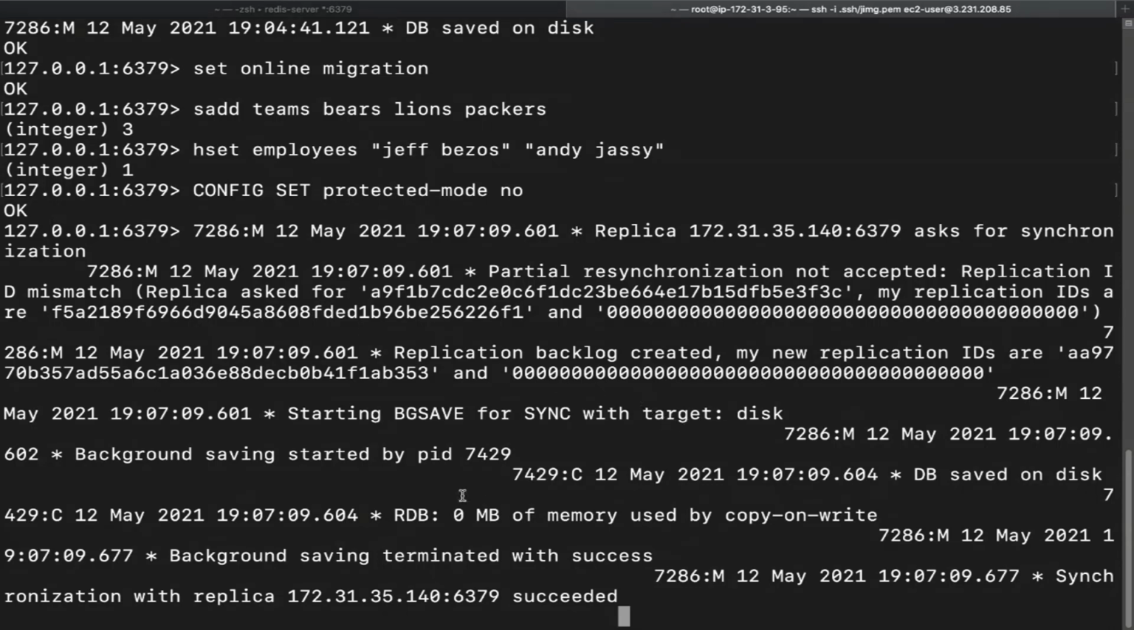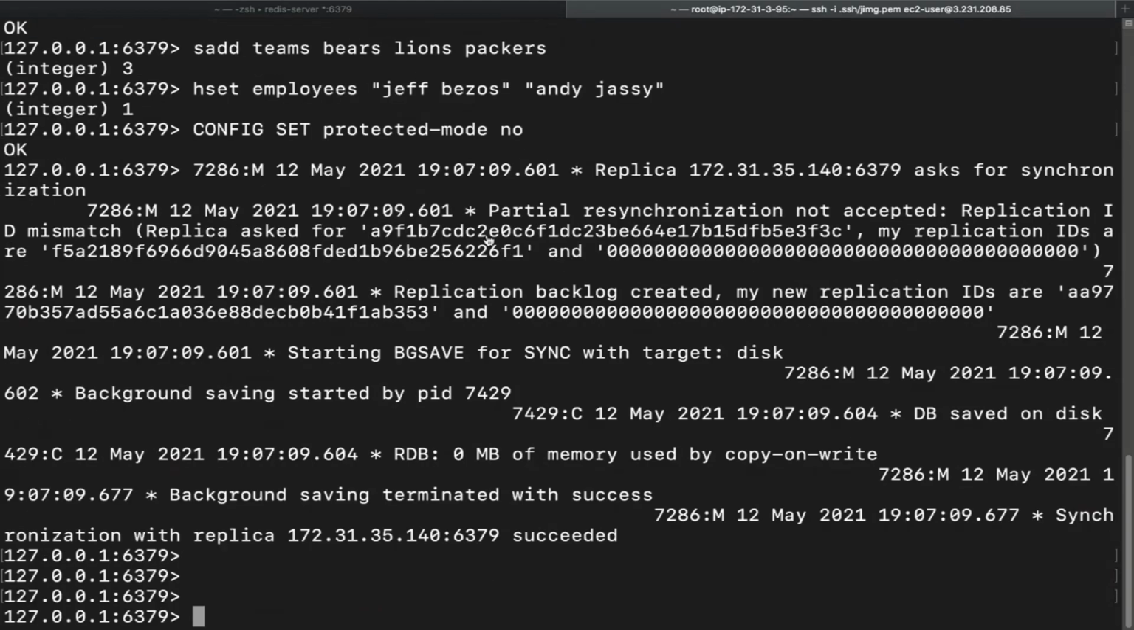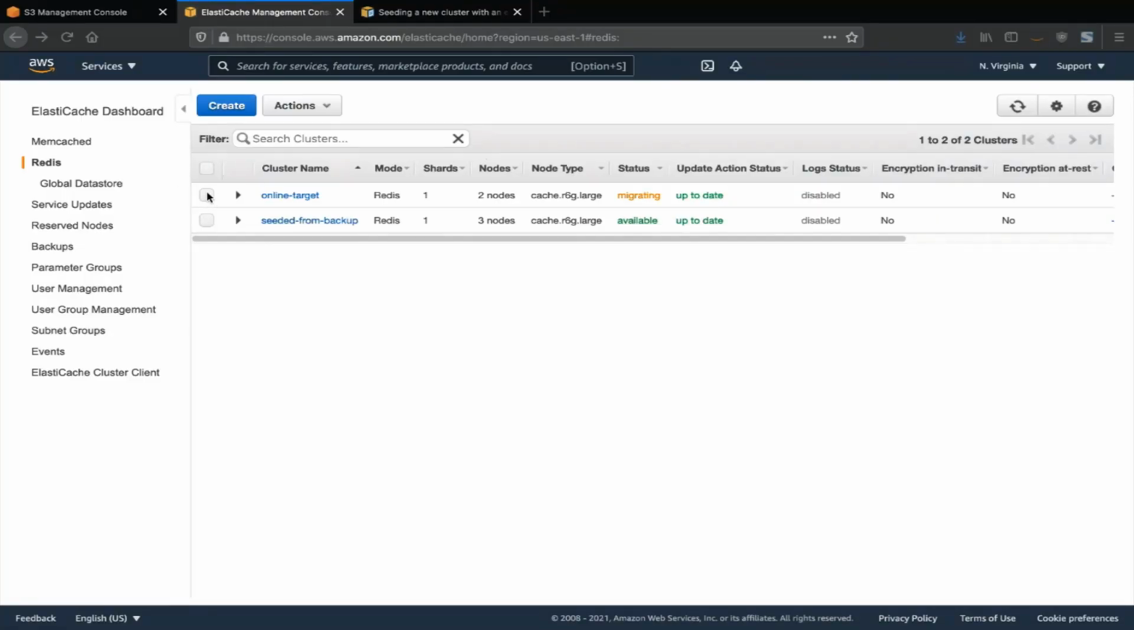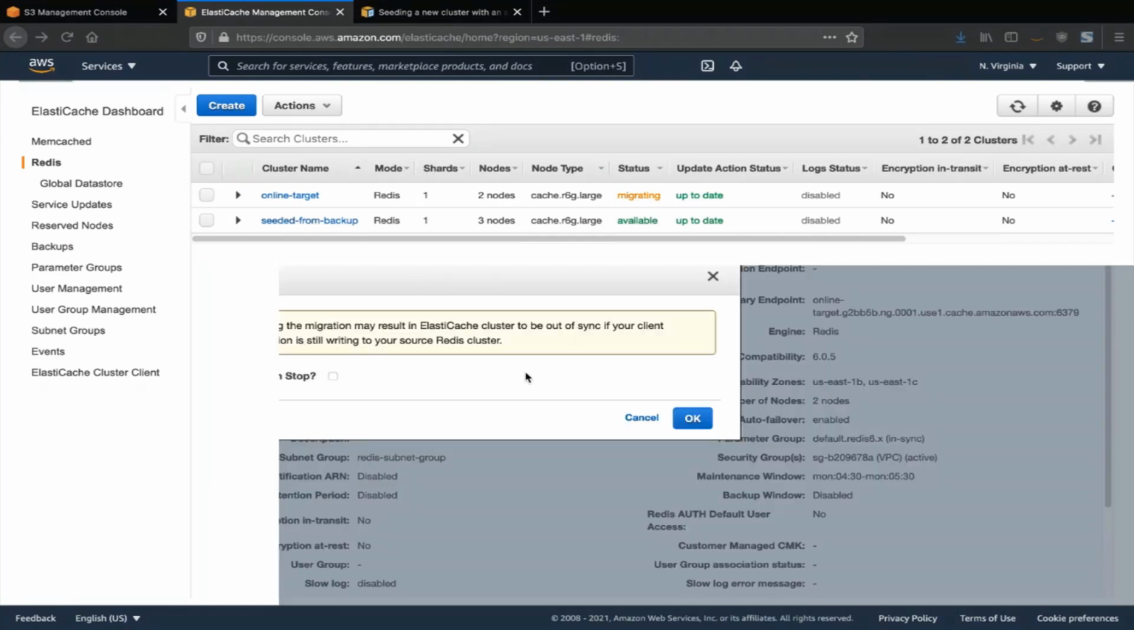If we notice here, eventually we get an output from the server that says it's synchronizing with a replica. And this is the IP address of our new ElastiCache cluster. And it says it's succeeded. So with that, we can go back to our console. And now that our replication has finished, we can come back in, click the Actions menu again, and click Stop Data Migration.